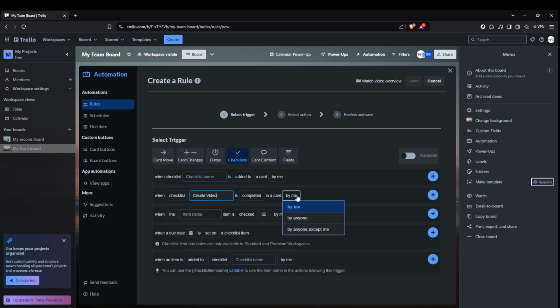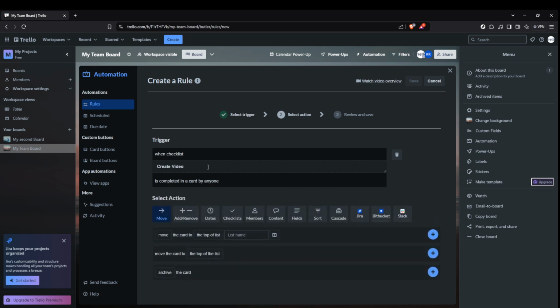Once you've selected checklist as your trigger, it's time to enter the name of your checklist. This is important because it determines which checklist interaction will trigger the card's movement. Type in the name of your checklist and continue. You then have the option to set the trigger to by me or by anyone. Clicking on by me means the automation will activate only when you perform the action. However, if you'd like this to be a team-wide automation, you can change it to by anyone.